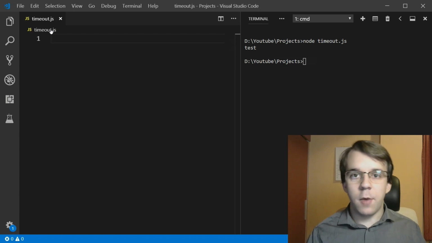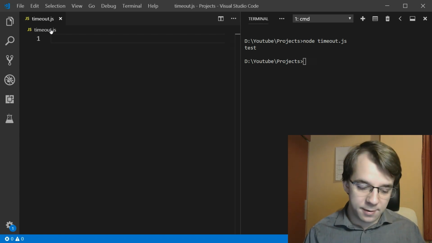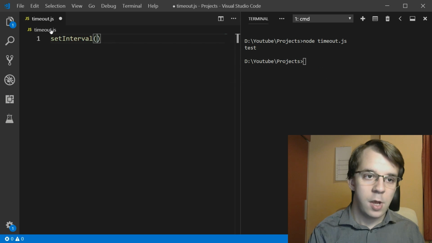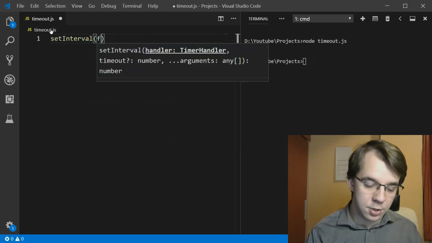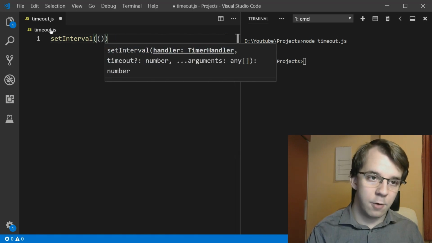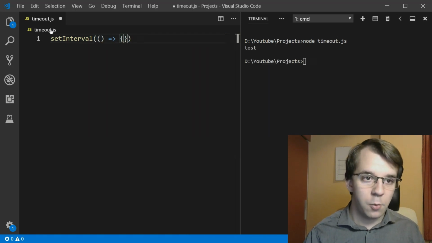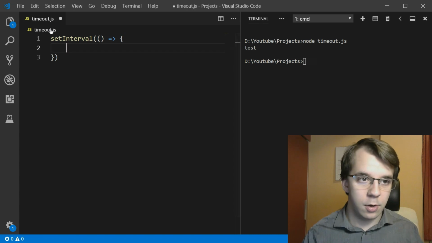Now the second function I want to take a look at is called setInterval. And setInterval, like the setTimeout function, also takes in a callback function. So I can just say here, yeah, let's use an arrow function this time, why not? Right, so we can use an arrow function without hesitation.